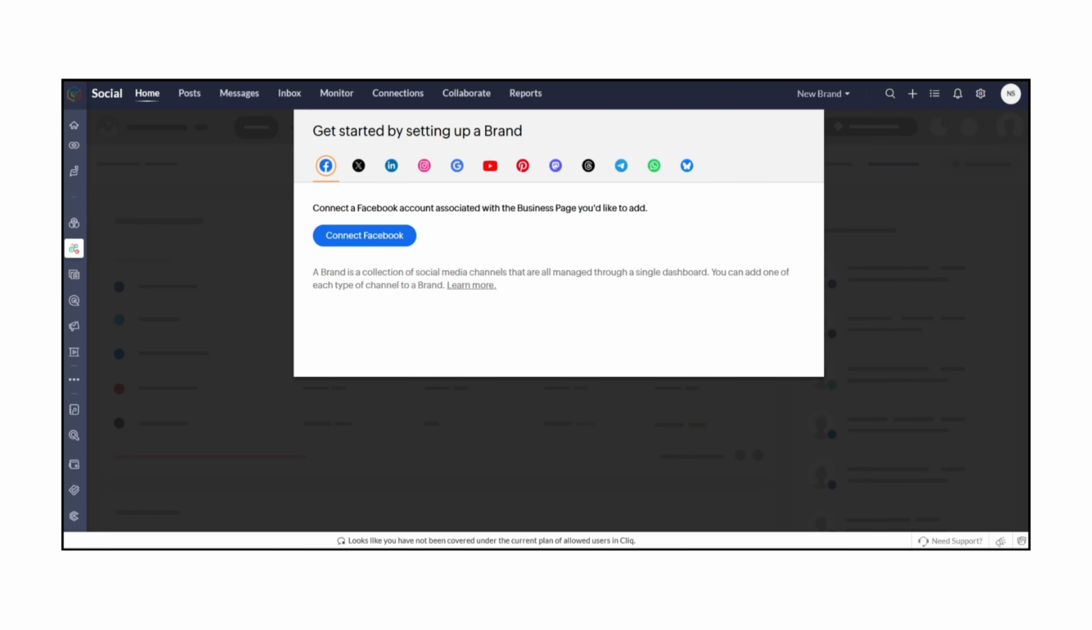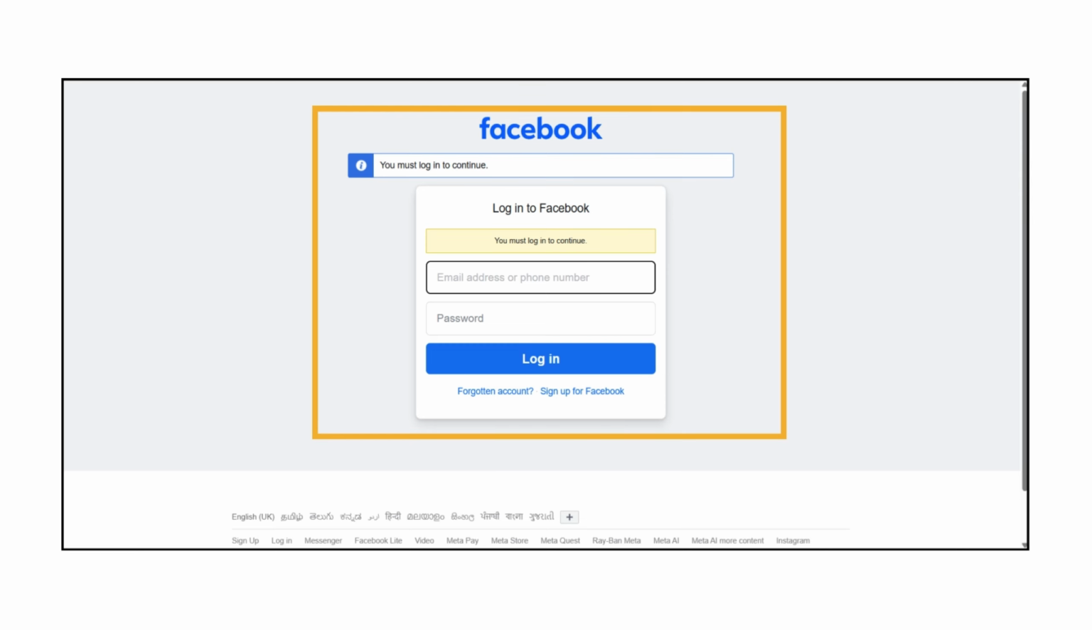When you open Zoho Social, the first page you'll see is the brand setup screen. Here, you can connect the social media channels you want to manage under your brand. At the top, you'll notice icons for platforms like Facebook, Instagram, Twitter, LinkedIn, YouTube, Pinterest, and more. Simply click on the platform you want to connect. For example, if you want to connect Facebook, click the Connect Facebook button. Make sure you're logged into the account associated with your business page.